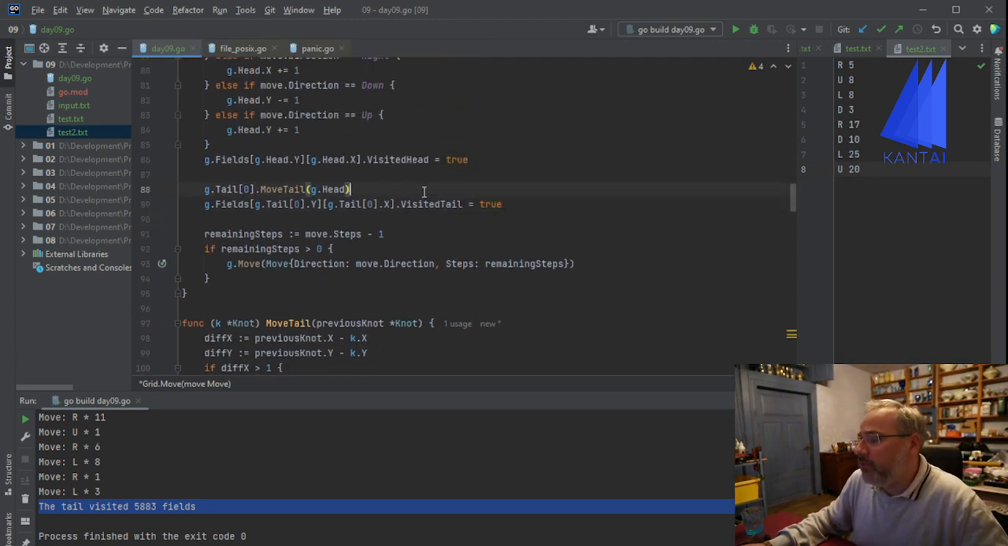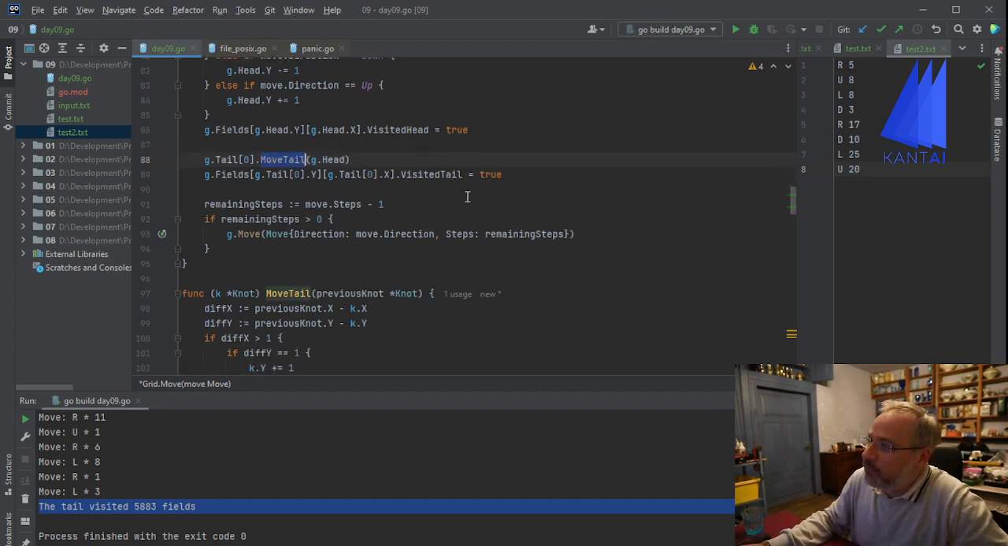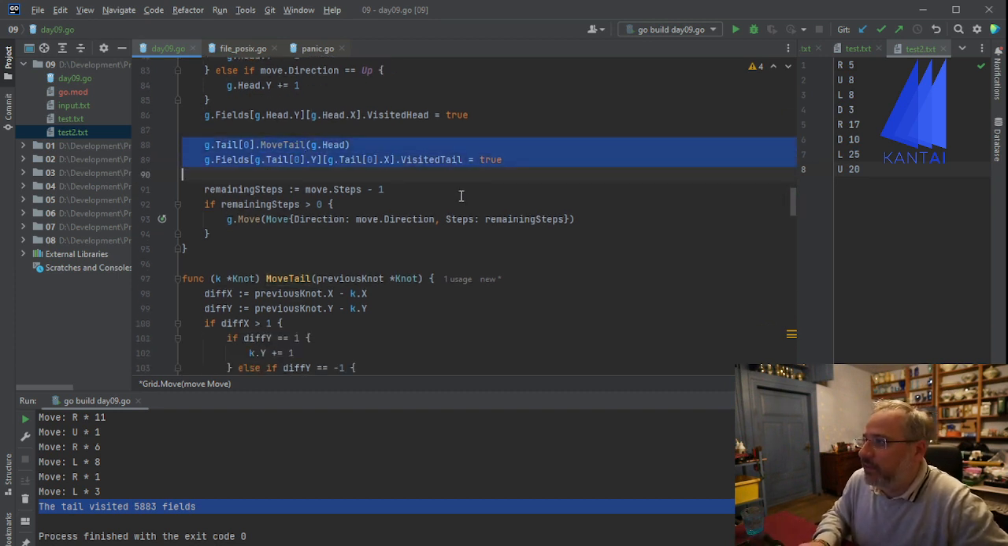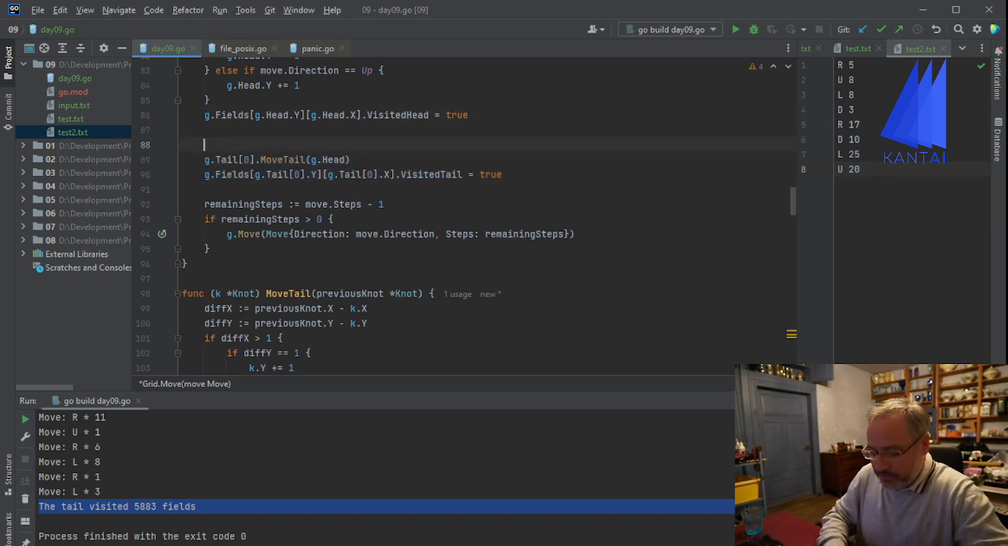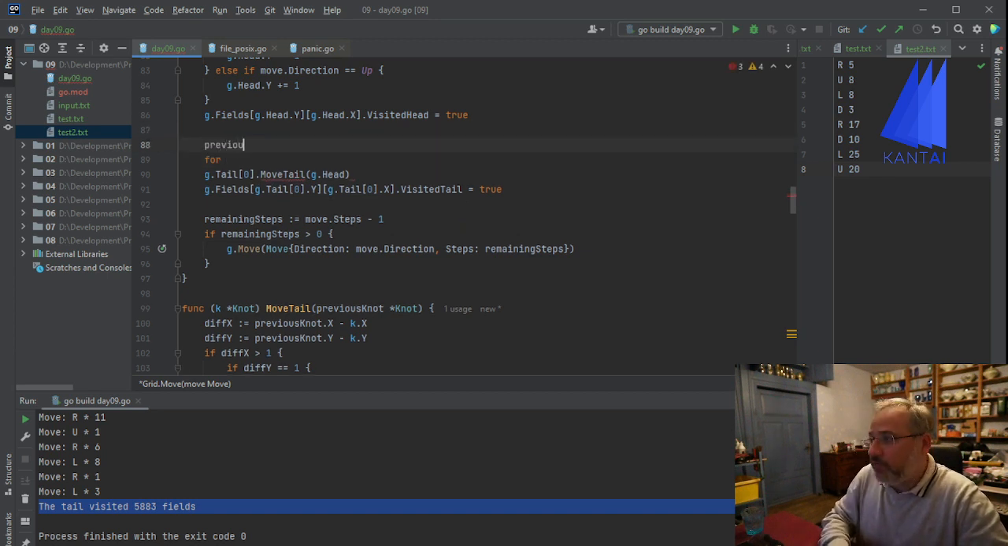So, and now if we have multiple tails, so this is basically the problem that we currently have. At the moment we only have 9 tails, but we need to do this for all tails. So therefore, for previous tail is g.head.